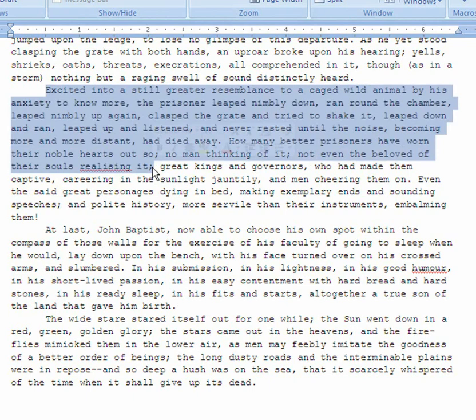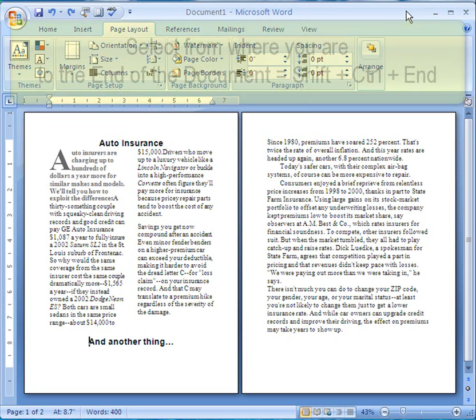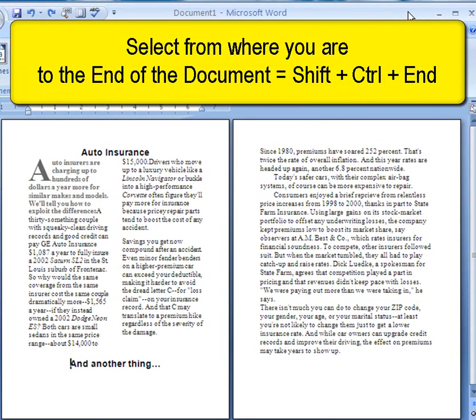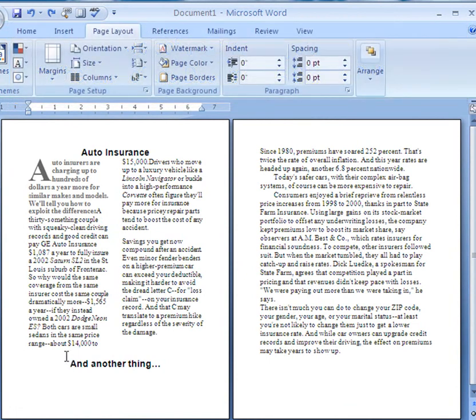The next one is to highlight from where you are to the end of the document. Let's use a new document for this one. What about this document? If you wanted to highlight from where you are to the end of the document, that would be Shift, Control, and End. For instance, this document says auto insurance. It's got 2 little columns. It looks great. Maybe I think, you know what, that's enough.